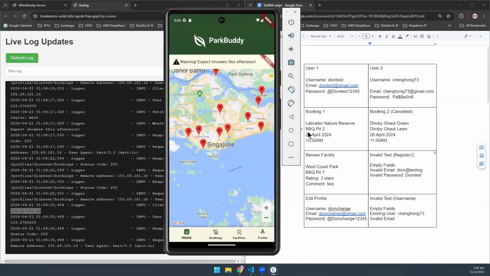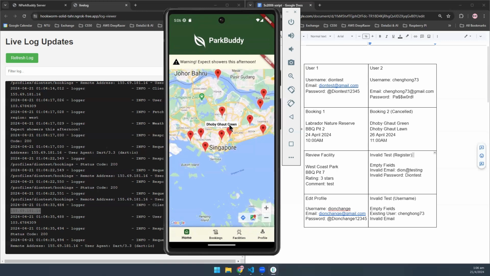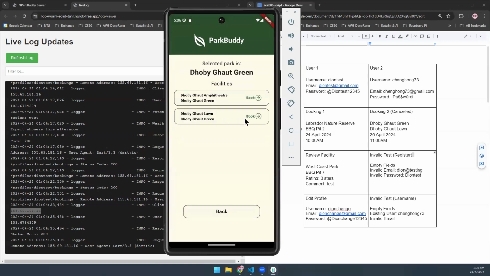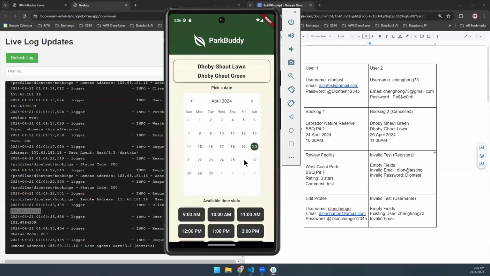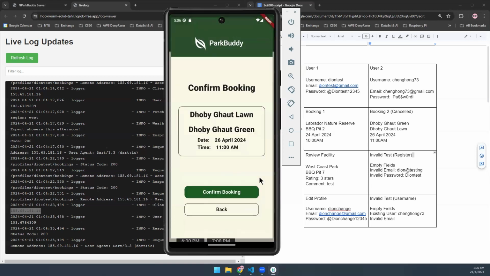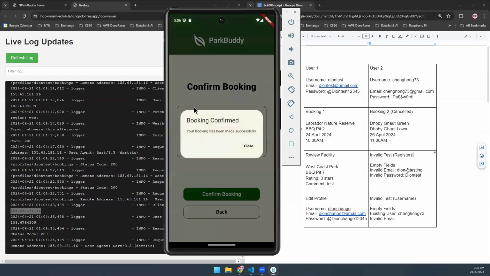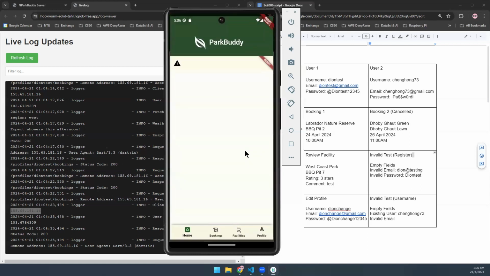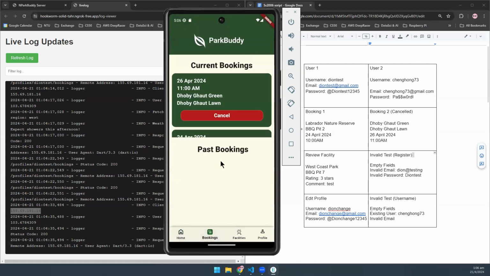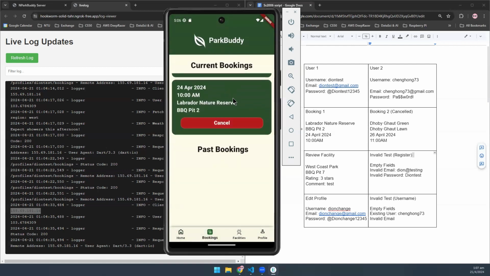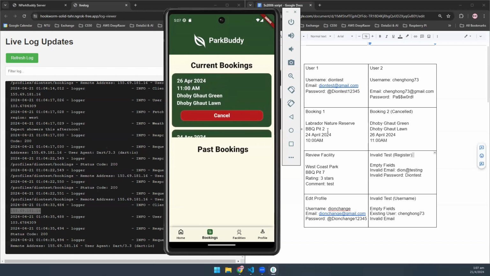And I'll also book my second booking over here, Dhoby Ghaut Green, Dhoby Ghaut Lawn, 26th of April, 11 a.m. So I'll confirm the details here according to this table and confirm. So the booking has been done successfully. Now, I'll head over to the bookings page and you can see that it has been updated with the current bookings here. Again, reference to the right here, the details are correct.